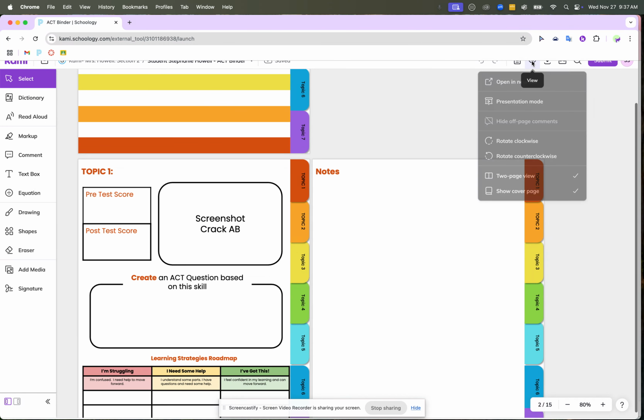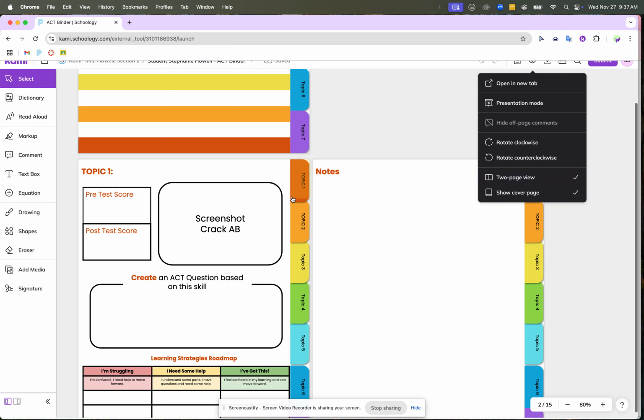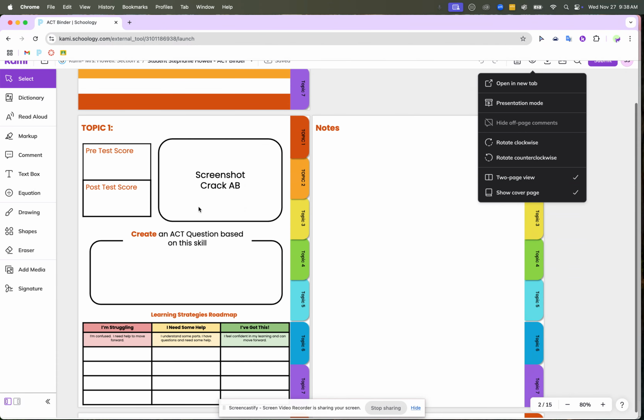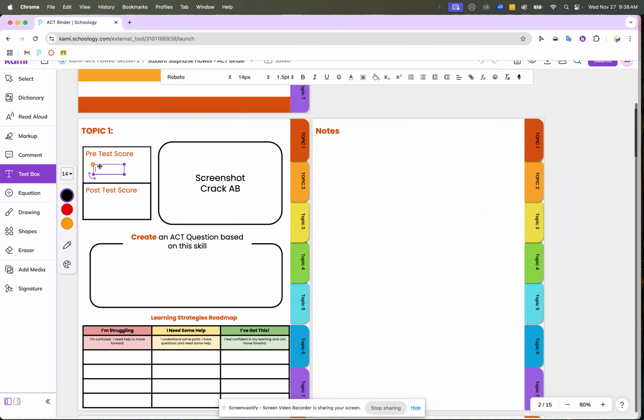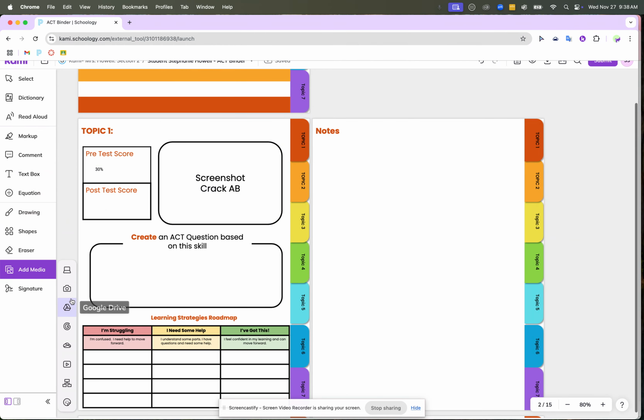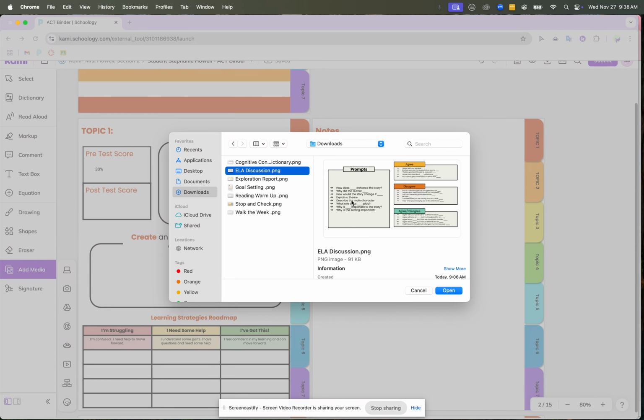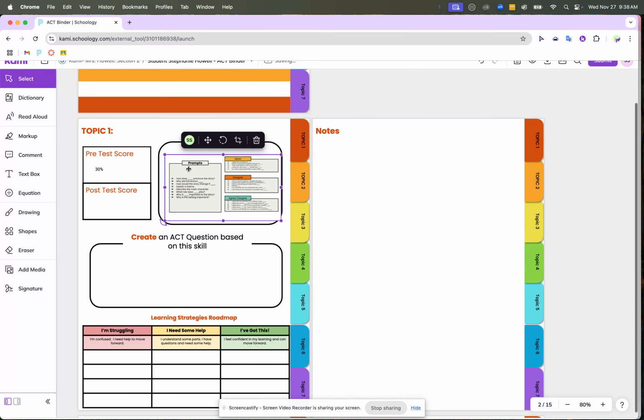It's that little eyeball, they click view, two-page view. I show the cover page, so that stays up here. But right here is where they're able to come in. They can type their pretest score. So maybe I got a 30%, and then they can come in and they can insert their screenshot of their test. I'm just going to insert this example right here.